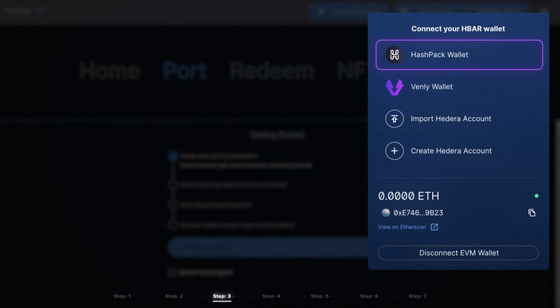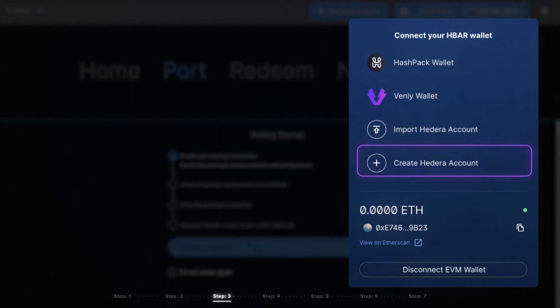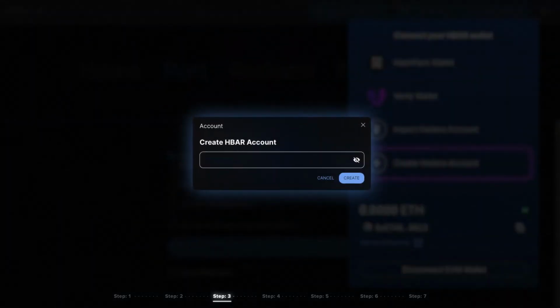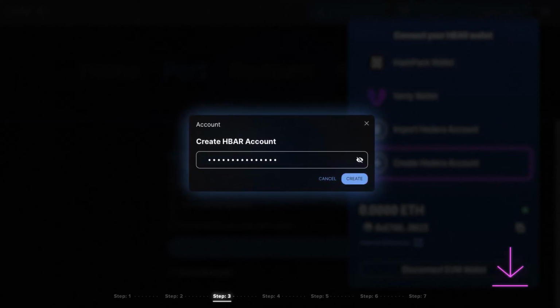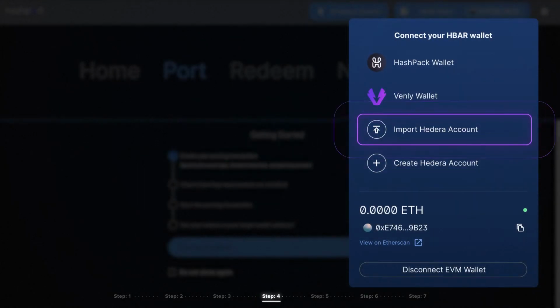Step 3. If your current wallet isn't listed, a new wallet and account can be created to transfer your HBAR. Alternatively, click Create Hedera Account. Create an account by typing in a password, and your HBAR wallet is generated and the keystore JSON file will be downloaded. Next, click on Import Hedera Account.